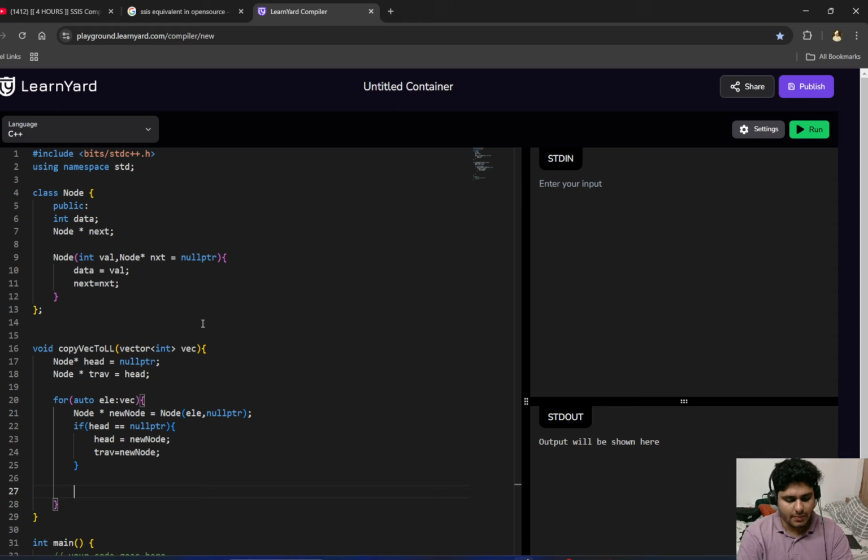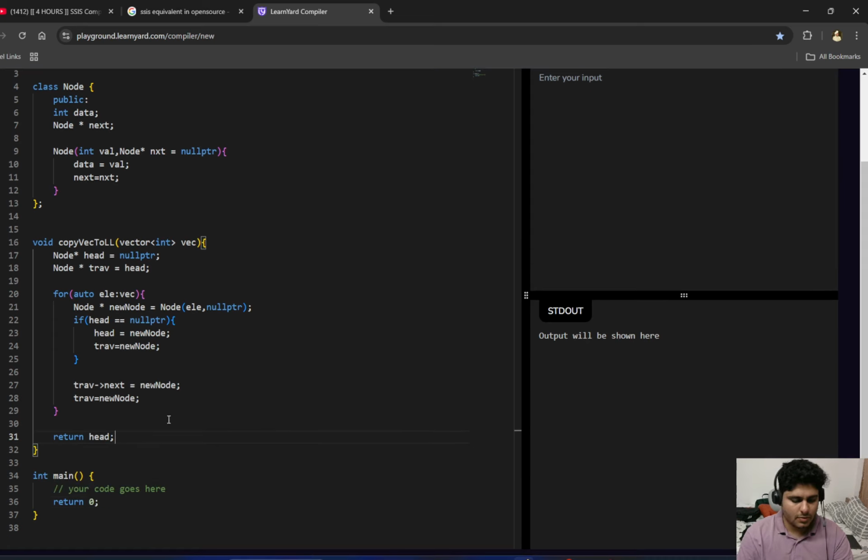And that will be pointed by traversal. So in that case, we need to connect that node to the new node that we have created. We can say trav next is equal to new node, and this trav will now be new node. Trav next and new node. This is good. Once we have done everything like this, we will return the head. So this is a utility function that basically copies a vector to a linked list.